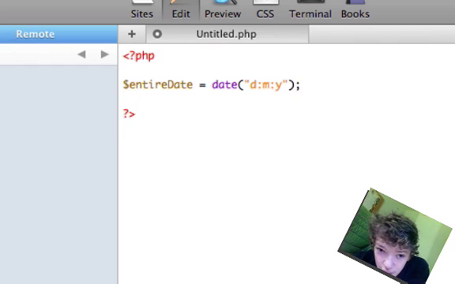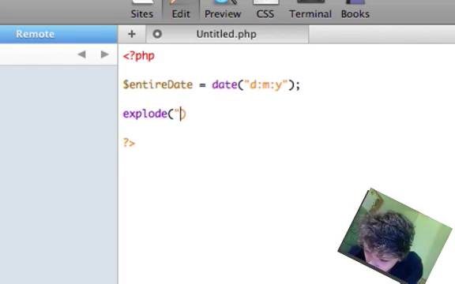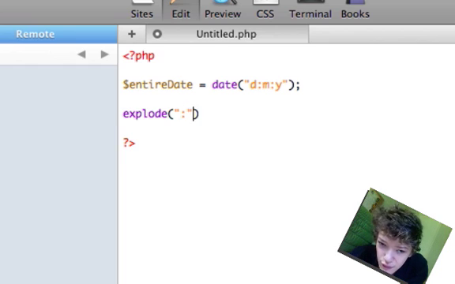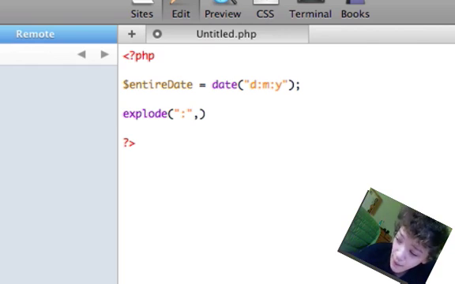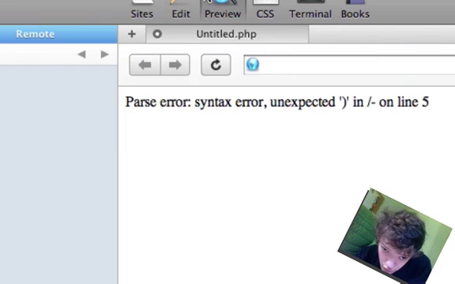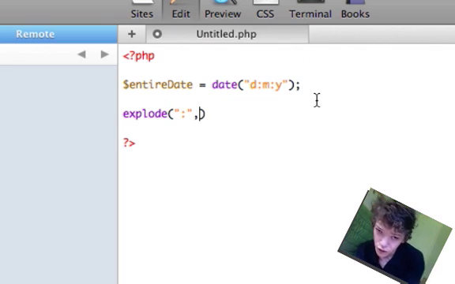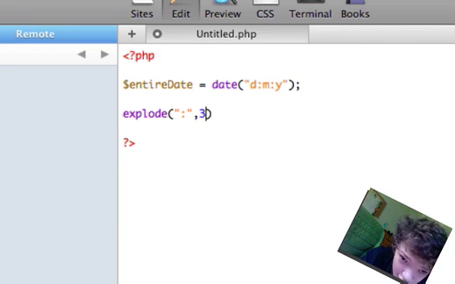Sorry, I need to write that again. Let's try and back up with this. So I'm going to use the colon as our separator. And then we're going to put a comma and tell it how many bits we want to split into, i.e. how many bits of this value we want. So there are three bits of the value: the day value, the month value, and the year value, but you have to know that as part of the thing. So what this does is extract each bit into an array.